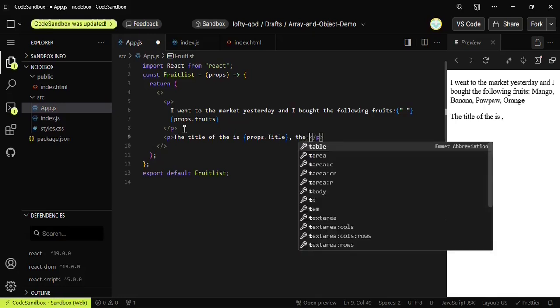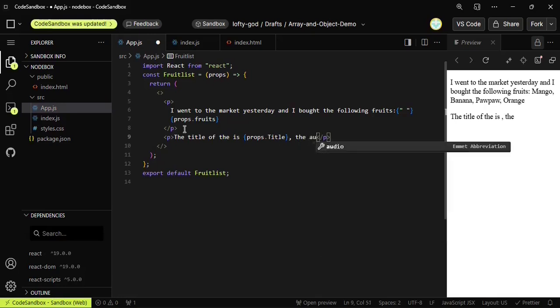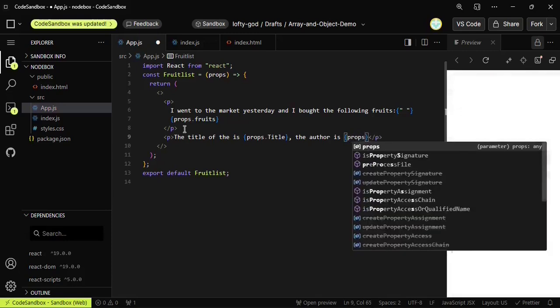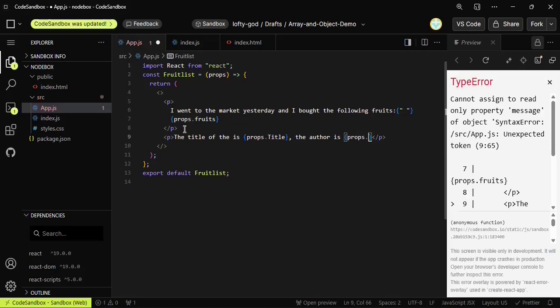Then the author is, say, props dot author.